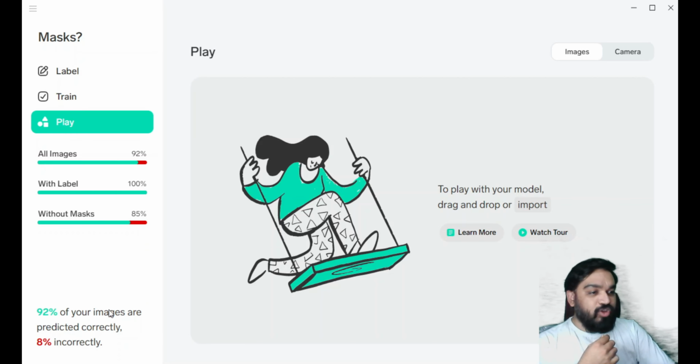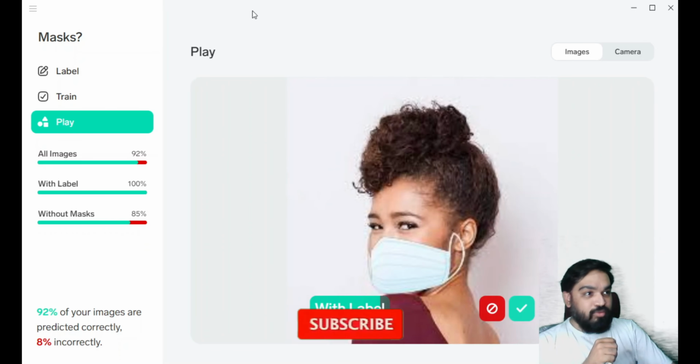So now that we know that 92% of our images are apparently predicted correctly based on what we've provided to the labels, I'm just going to quickly upload a random image that is not part of the training images and see what happens.